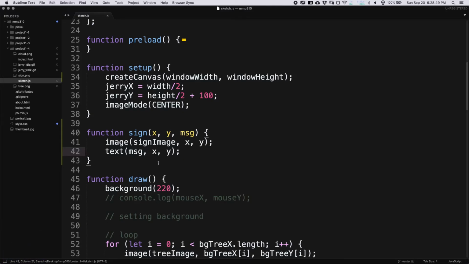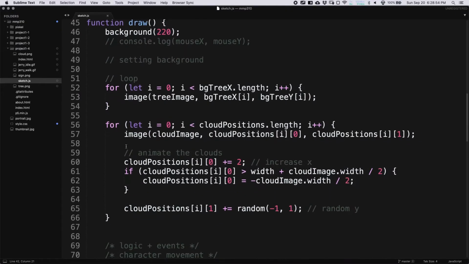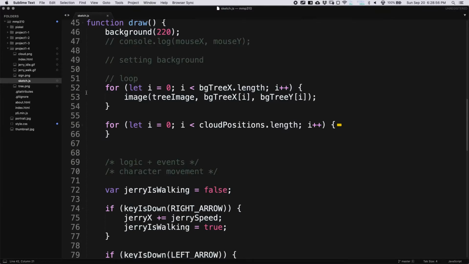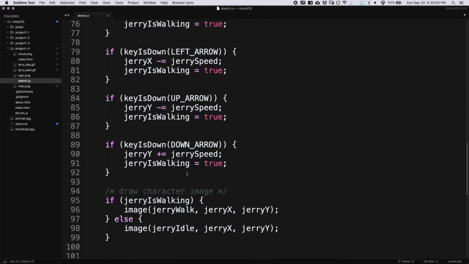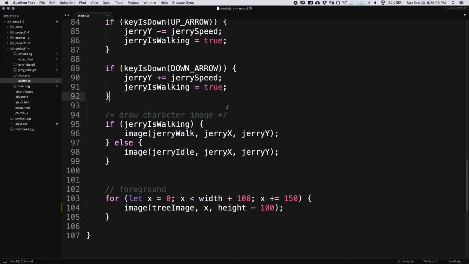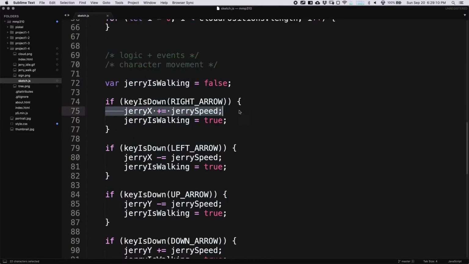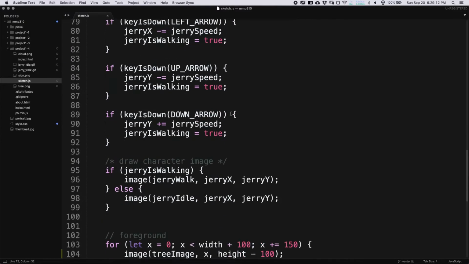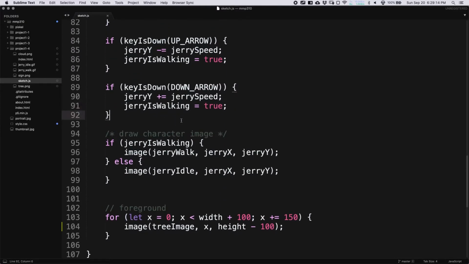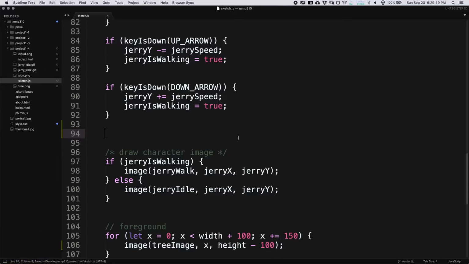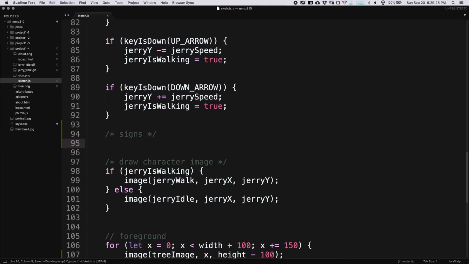So let's go to our draw function. That's sort of like the main function we're using to determine what we draw. And let's put in a sign. I'm going to collapse this, and I'm going to put the sign before we draw the character, but it's dependent on the position of the character. We'll see why in the next video. So I'm going to draw the sign in between the character movement and the character itself. So I'm going to say signs go here. That way the character will be on top of the sign, but the sign will come after the character moves, which is going to be important for later.